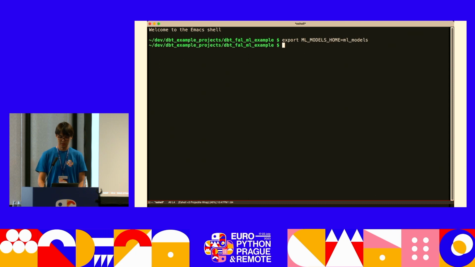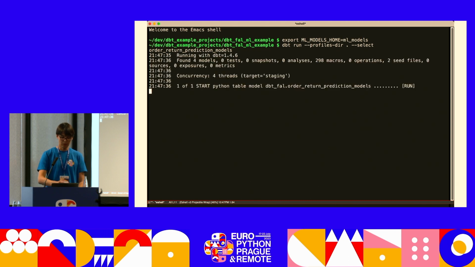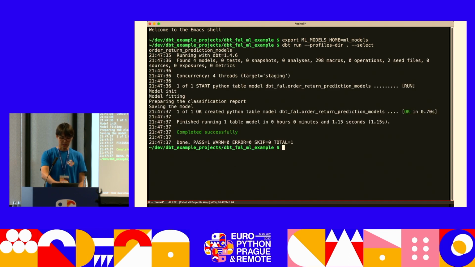First we tell it where to store the models, and then we run our dbt model, and it runs, and it does a quick model fitting, and it's done. So this means that now in the ML models directory, I have a pickle file, d48. This is now the model that I just trained.